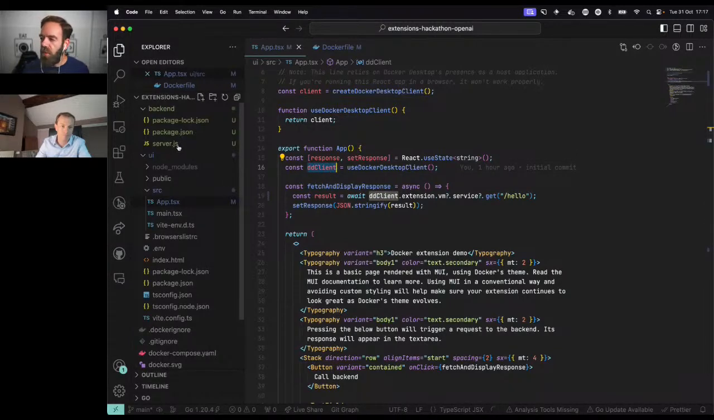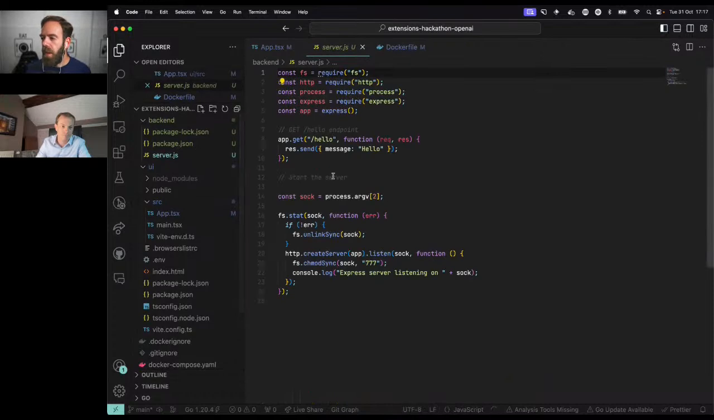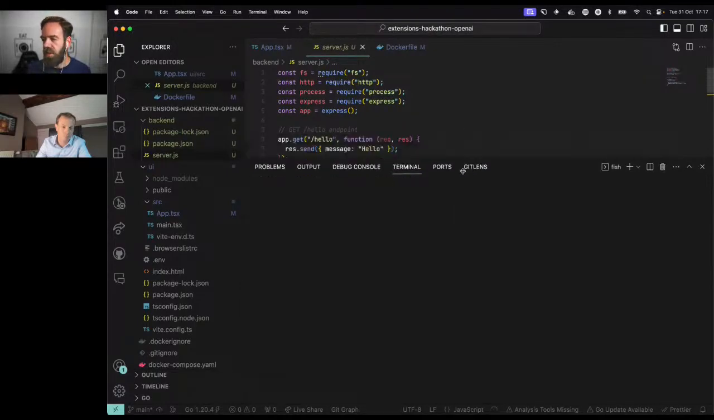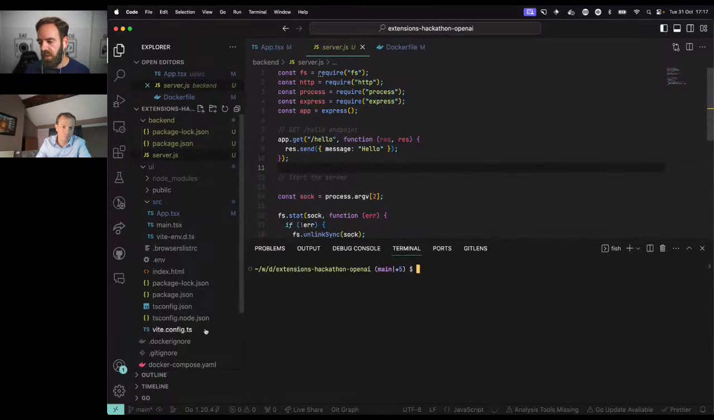Okay, so for this example, I just replicated what I had in Go before. This is an Express server that has a hello endpoint that sends a message with the string hello. The same thing that we had before with the Go backend. So now what I can do is Docker extension update, which is another command that we provide so that you can update your extension every time that you have a new change.